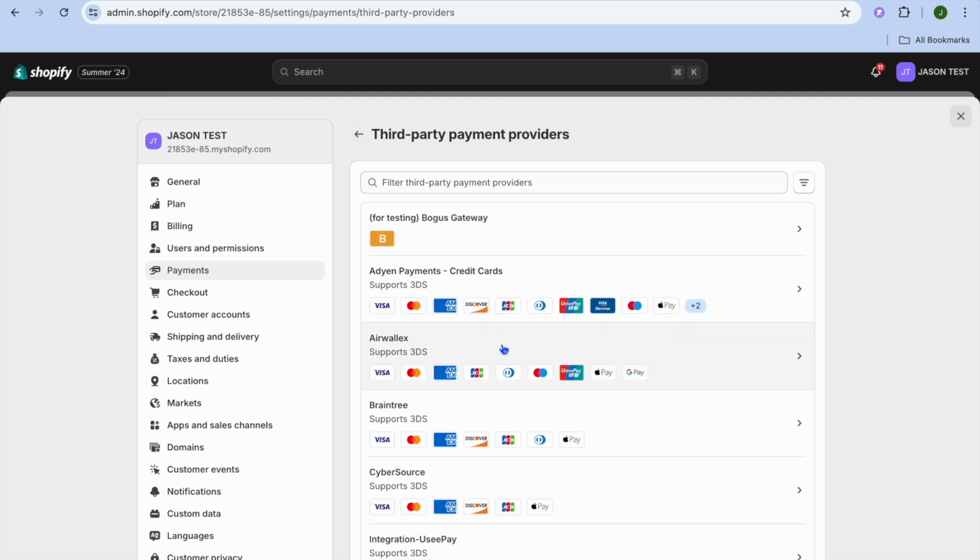And you can see that you'll also be able to offer Visa, MasterCard, and American Express. So you'll now have numerous payment options that you can offer.